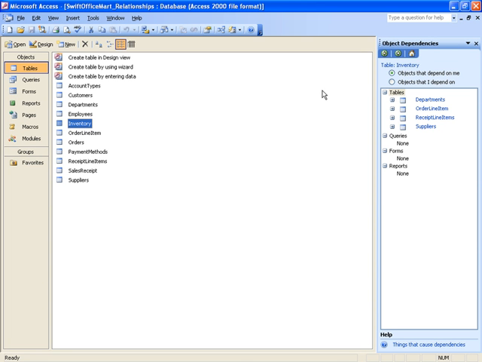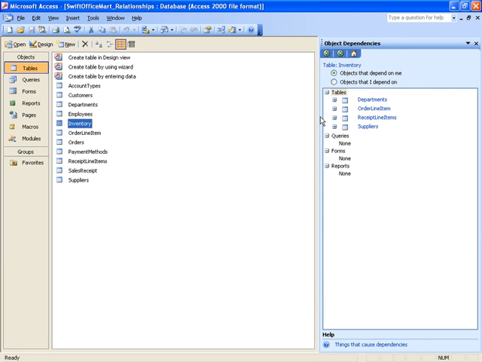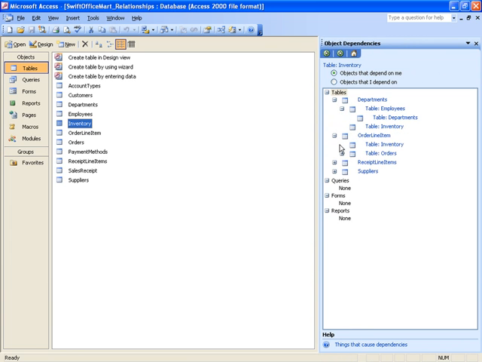Right now, you can see that the inventory table is connected to departments, order line item, receipt line items, and suppliers. And the little plus symbols allow you to drill down further and see exactly what data element is connected between those. Let's just open that up a little bit. And we can expand that right down. So you can see exactly where those relationships exist.